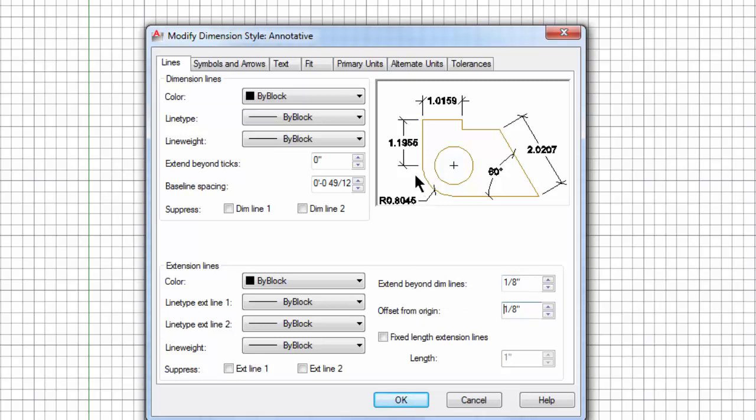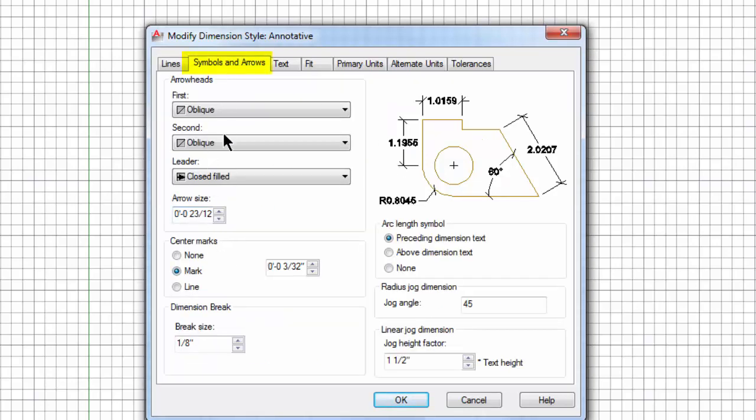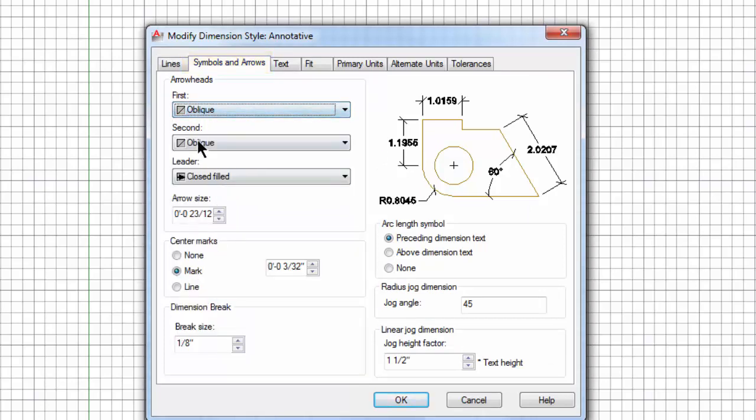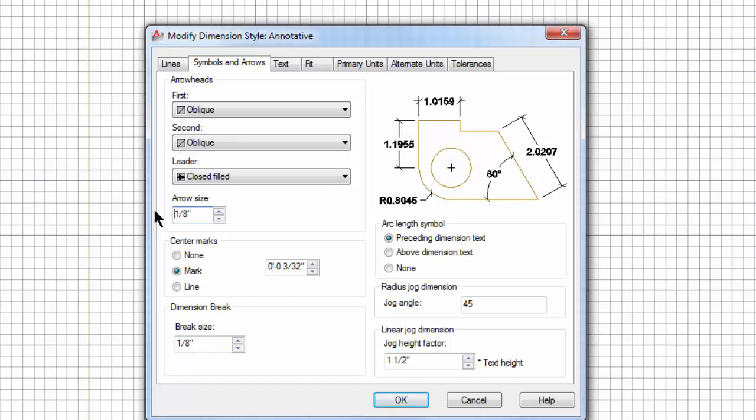These two settings are for the gap between the dimension and the object, and the other setting is for the line that comes off of the dimension line, how long the extension line extends there. Under Symbols and Arrows, you want to make sure that you have obliques if you prefer them instead of arrowheads. That gives you that slashed line look instead of an arrowhead. And the arrowhead size, again, I'm going to make 1/8 inch.